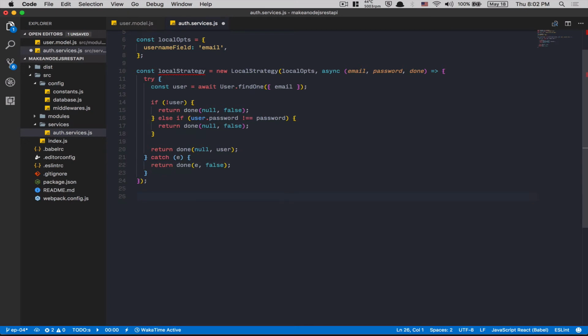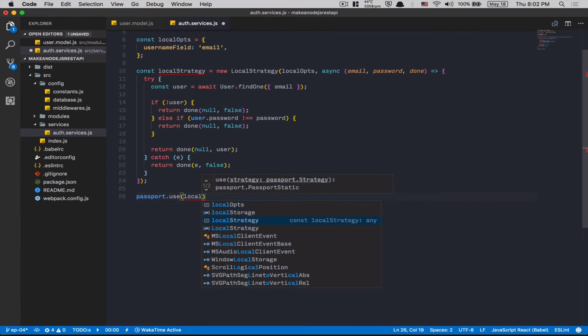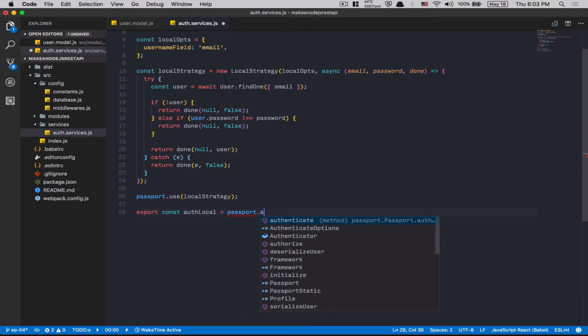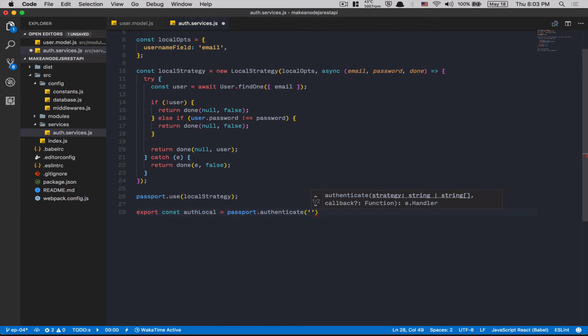After that, we're going to tell passport to use, as a middleware, the local strategy. I told you, you can use many strategies with Passport. Passport is an awesome library and they have a lot of strategies. So that's why they let you use the one you want. At the end, we're going to export as a const, because we're going to have more than one strategy later. I'm going to call this one authLocal, for authentication local. I'm going to say passport.authenticate, parenthesis, local. So I'm going to use the local strategy. So this is what we told to Passport.